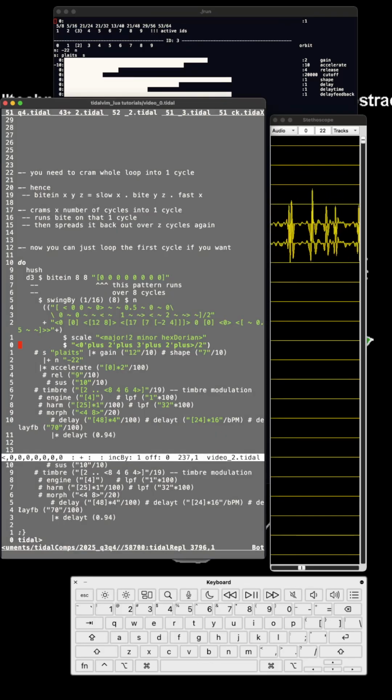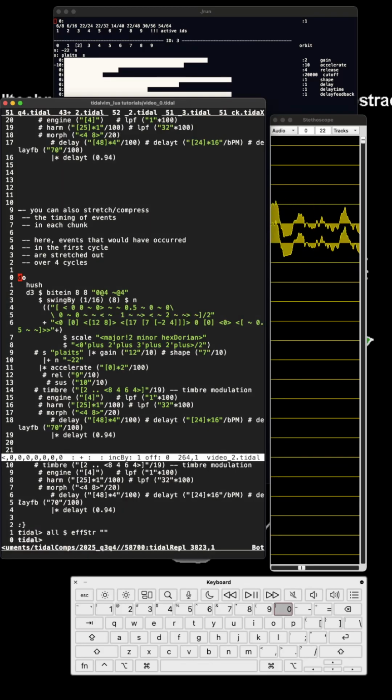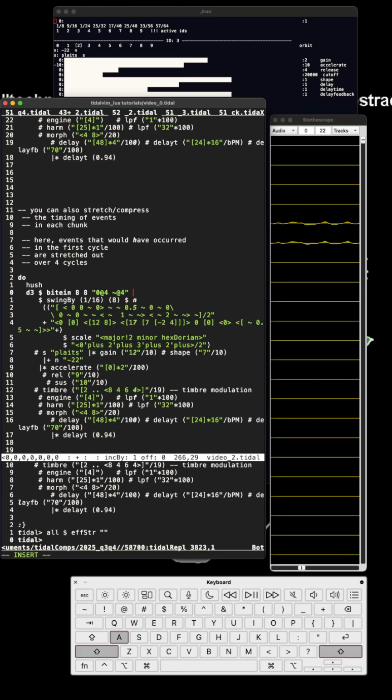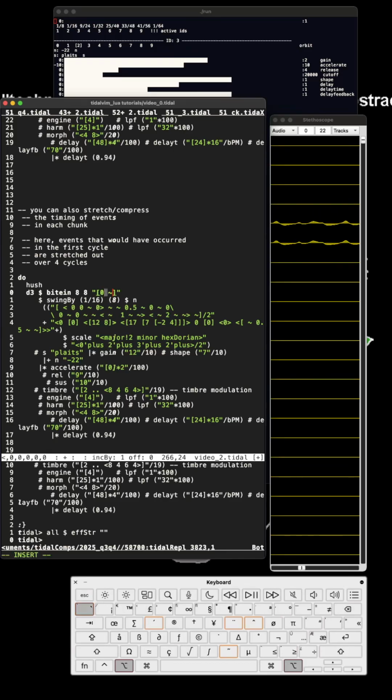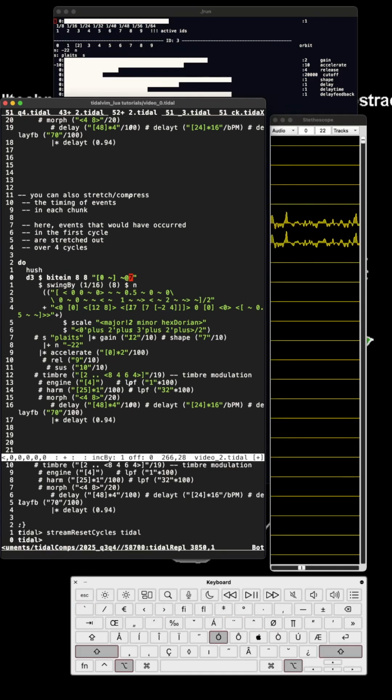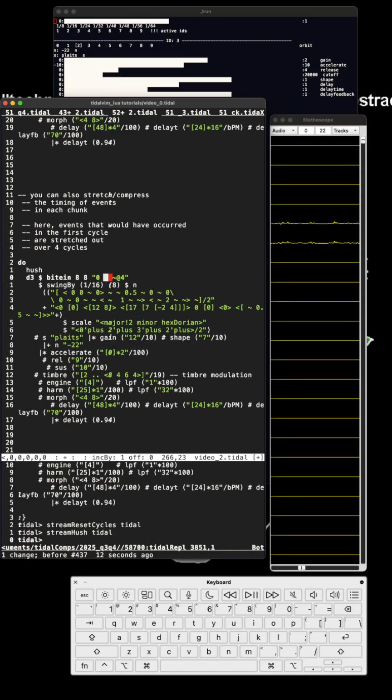But where it gets really powerful and interesting, and harder for DAWs to do, I think, is you can use byte to stretch or compress the timing of events in each chunk. Like here we have the first cycle spread out over 4 cycles. And you could also condense it, maybe do it like half a cycle, which would look something like this. Plays at double time. This is really powerful. You can do some fun stuff with this.